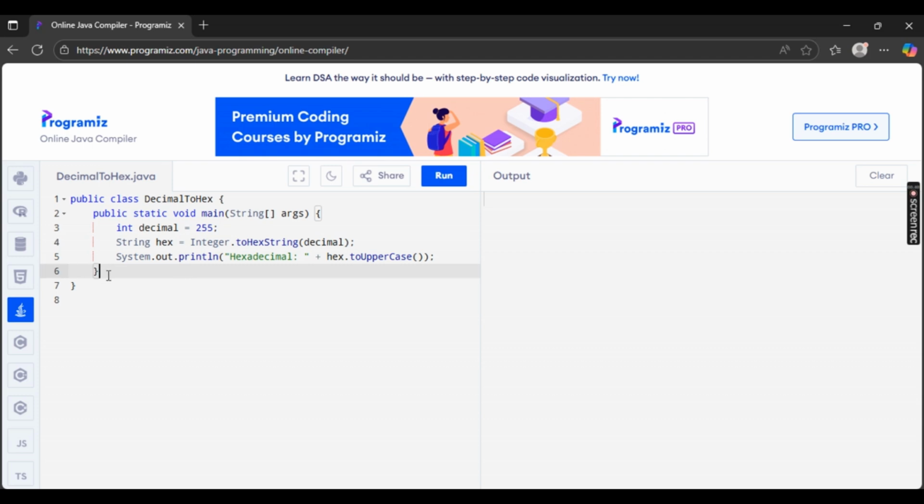So you can just simply copy this code right here, and I'm just going to show you by running it. And there you go. Our hexadecimal of 255 is FF right here. That's it. Super simple and easy. Just a few lines of code and a method and you're good to go.